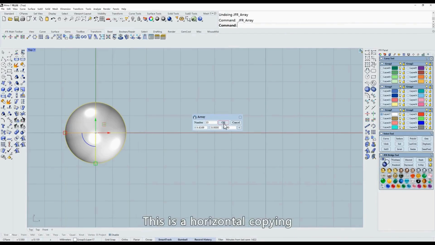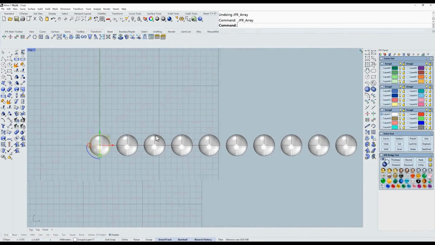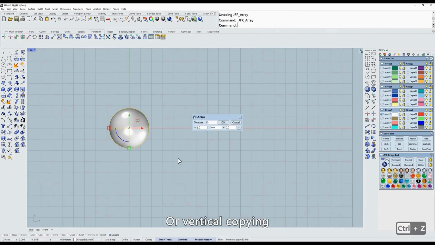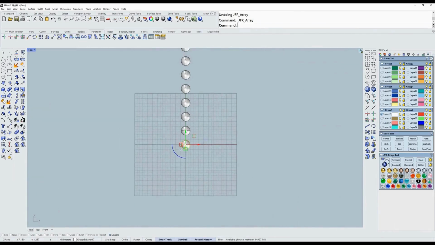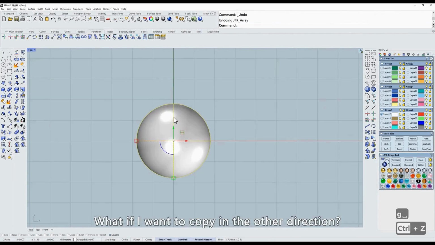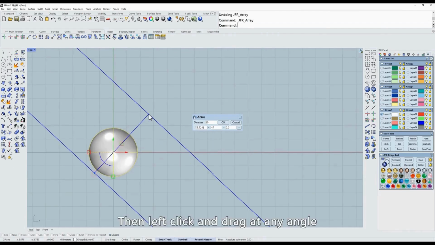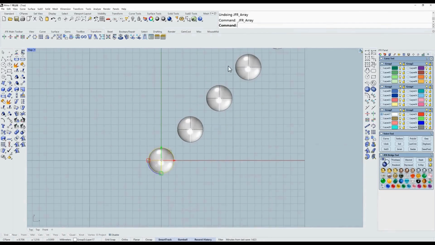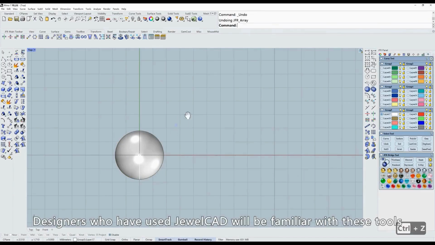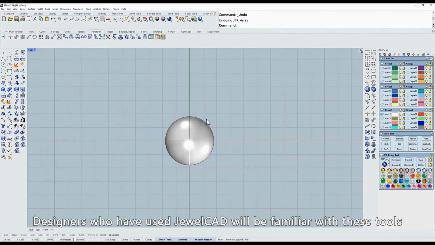This is a horizontal copying or vertical copying. What if I want to copy in the other direction? Click on the arrow, then left-click and drag at any angle. Designers who have used Joule CAD will be familiar with these tools.